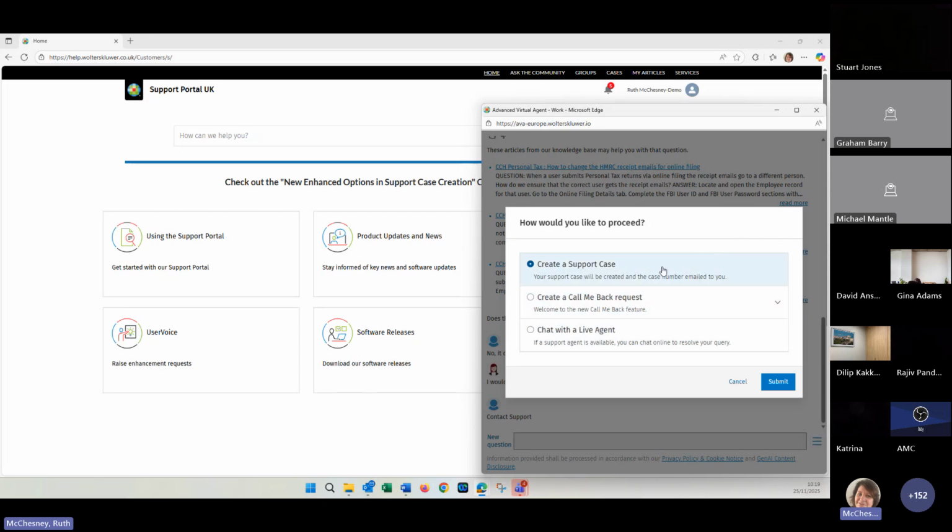The first one is create a case. So this is exactly the same as the case form that we filled out on the support portal. This is a call me back request, so basically telephone support. So when you log this one, you will give your phone number and one of our support agents will ring you as soon as they're able to. And we have chat with a live agent. So this isn't available all the time, because obviously it does get a little busy, and also we need to make sure that we have somebody with the right skill set available to chat with you.